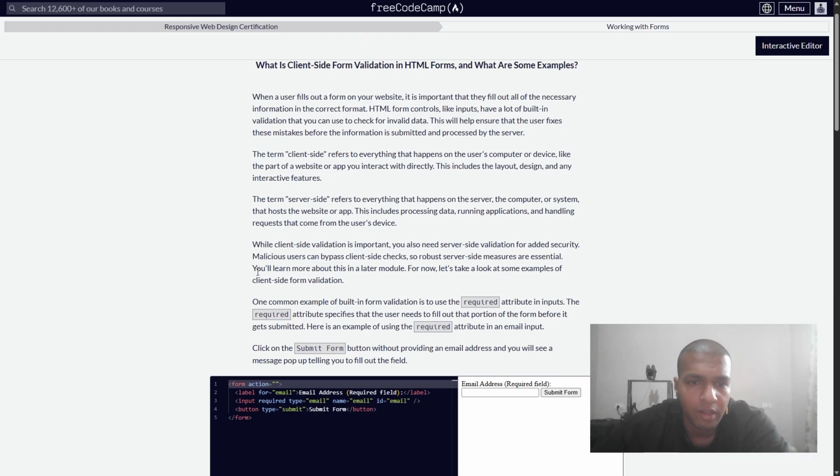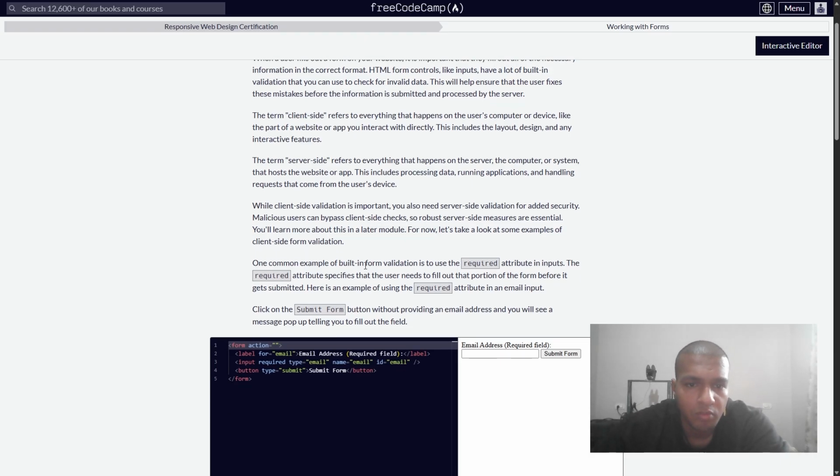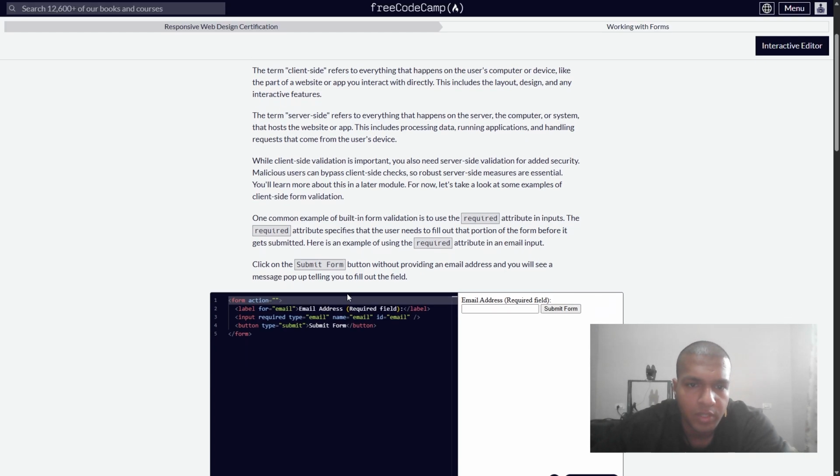While client-side validation is important, you also need server-side validation for added security. Malicious users can bypass client-side checks, so robust server-side measures are essential. We will learn more about this in a later module. For now, let's take a look at some examples of client-side form validation. One common example of built-in form validation is to use the required attribute in inputs. The required attribute specifies that the user needs to fill out the portion of the form before it gets submitted.